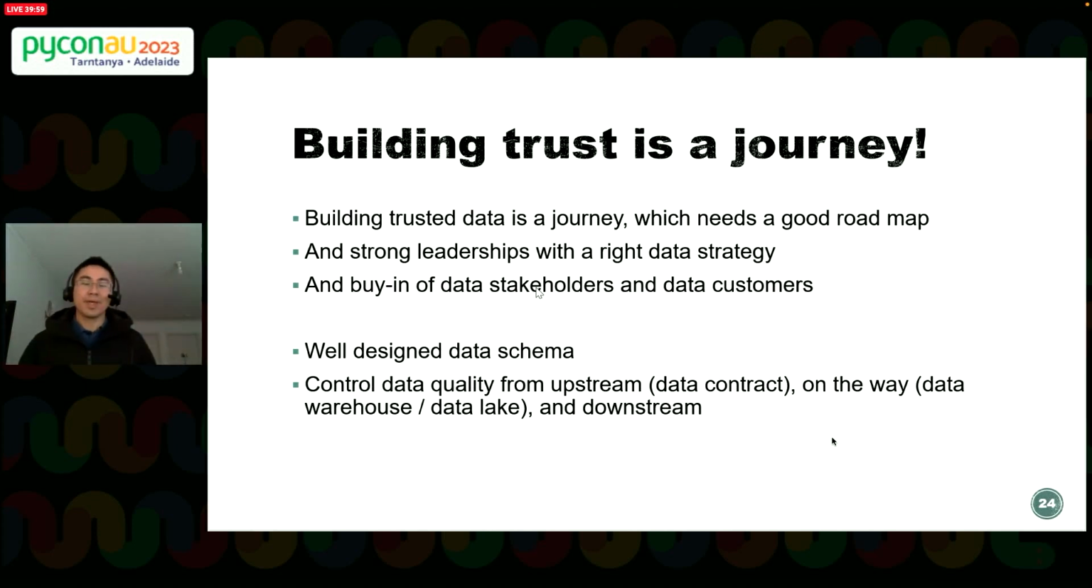So I just showed you one example, a way to implement our data pipeline with both Python and SQL pipeline, and add different tests using dbt-utils and dbt-expectations to control the data quality. But at the end, building trust is a journey, and we will need to have a good roadmap. And especially the most important, in my opinion, is very strong leadership with the right data strategy.